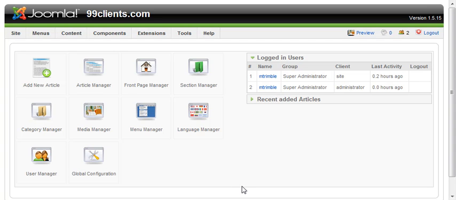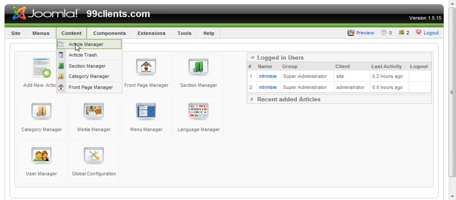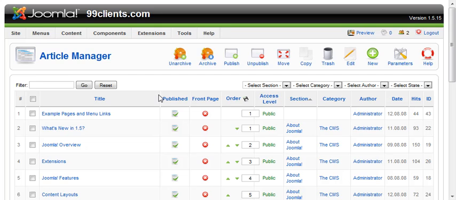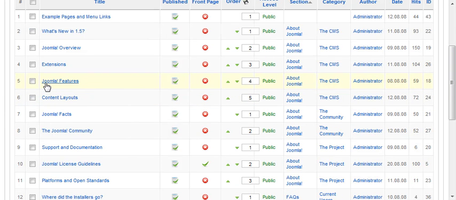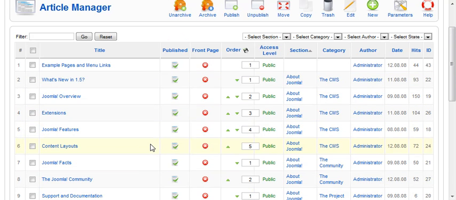In this quick video, we're going to run through just really quickly the global check-in function inside Joomla 1.5. If you've got multiple content contributors, multiple people working on your website or adding content into it, you'll notice that sometimes when you go to the article manager, you'll run into a little golden lock next to a content item.